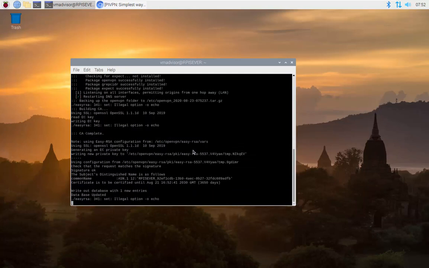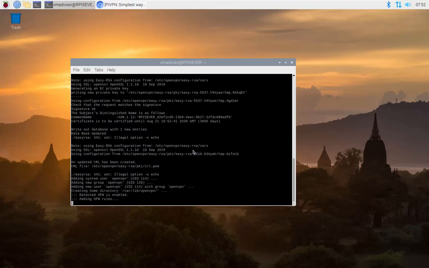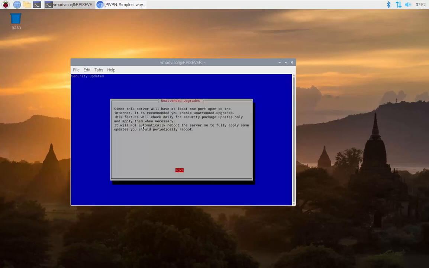Now it's going to go ahead and create the keys for you. Now, as you can see here, it detected UFW because I have that installed. So because I have it installed, it's going to go ahead and add all the firewall rules to it as well, by pretty much just adding port 1194 in and out of it.